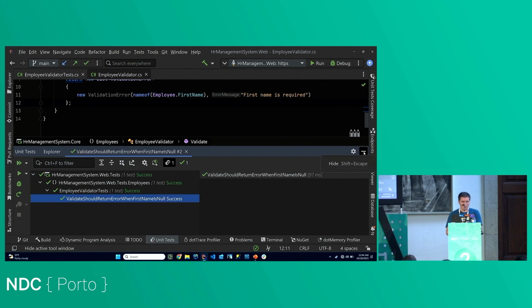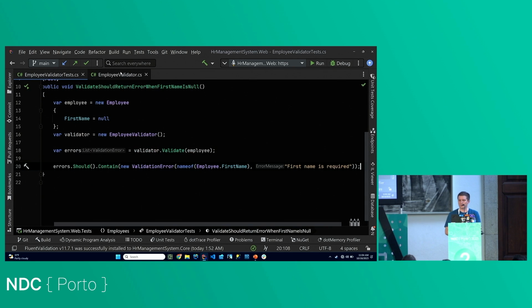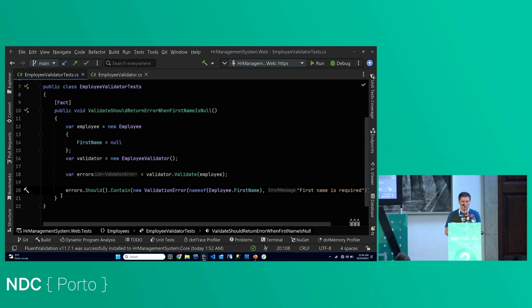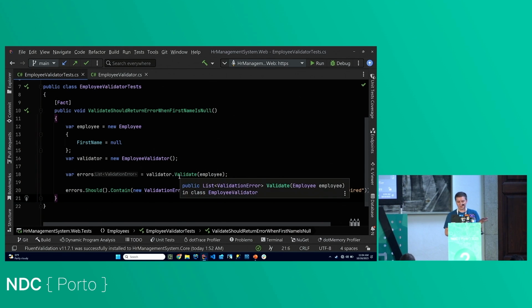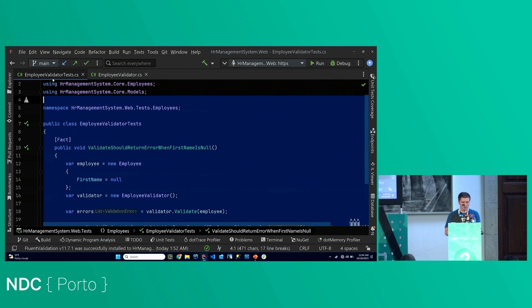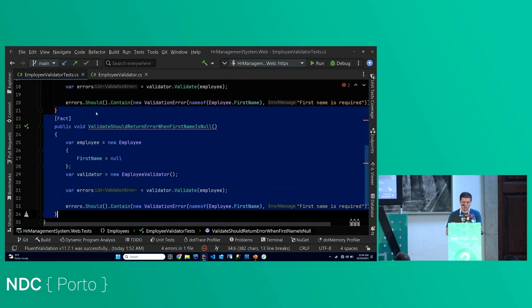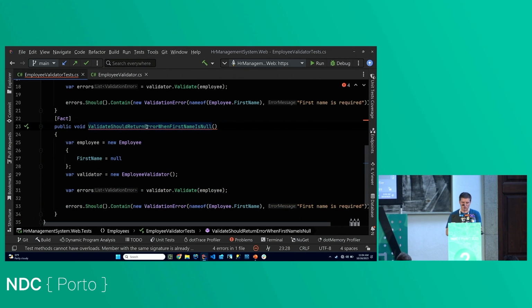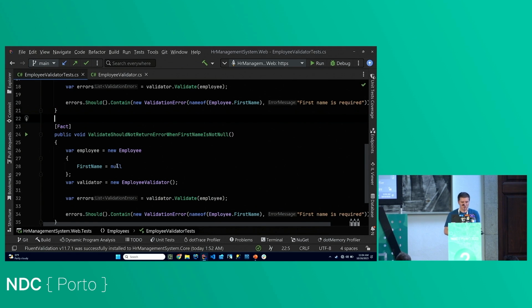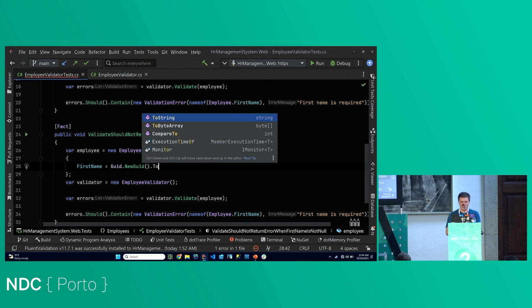Cool. Problem is, you all know that that's probably not going to work out for me long term. So this is where the next step of TDD comes in, where I'm thinking, okay, what should I do next? Well, I do have a refactor opportunity because I just made my test green, but I'm not going to refactor quite yet. So I'm going to make my next test and duplicate this in the interest of time and say I should not return an error when first name is not null.